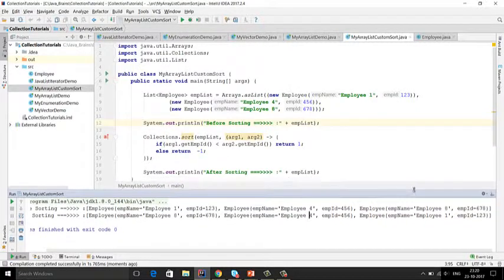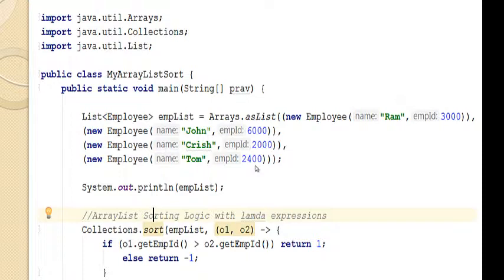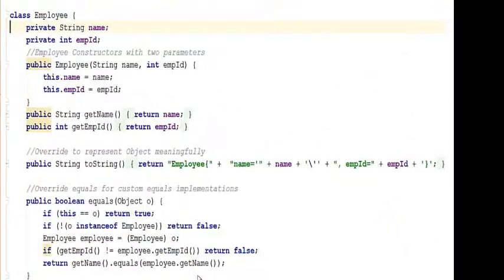So this is just a sample code. What we do is we take a list, put some objects, and after this we just call Collections.sort. We pass the list which is to be sorted and the implementation. This is just like an anonymous class implementation which is providing the logic, and then after sorting we can see what it looks like.